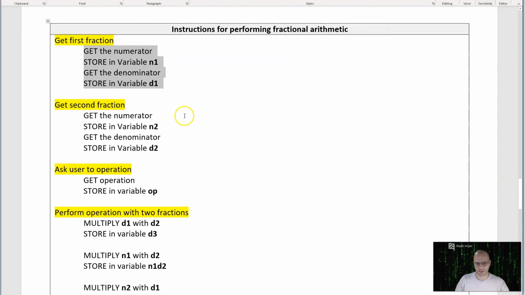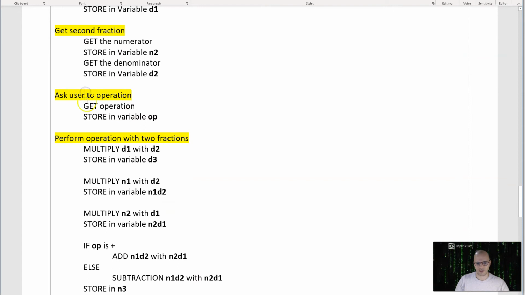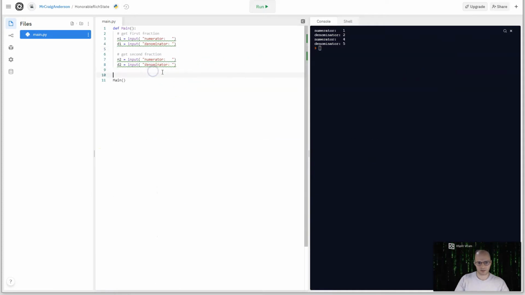Alright, let's go back. It says ask user for operation. So get operation and store it in variable op. So let's get these, copy them over, and what we're going to do is get operation, like so. Change it to really low.